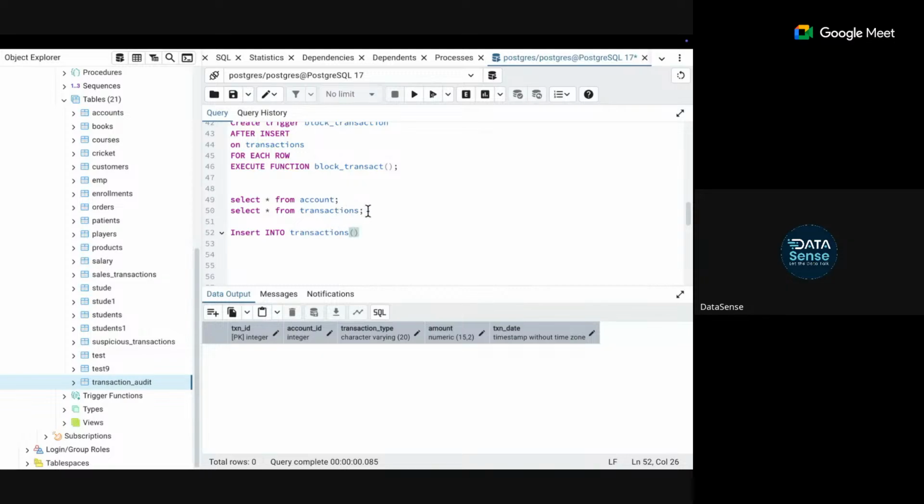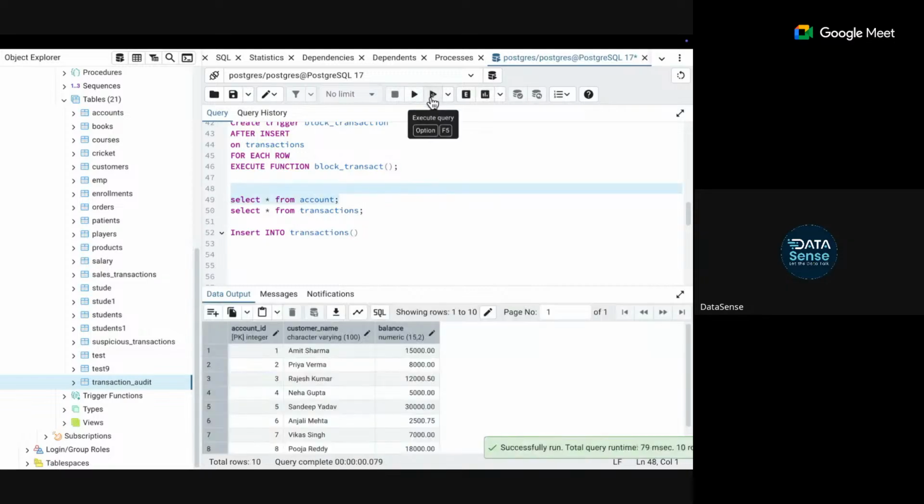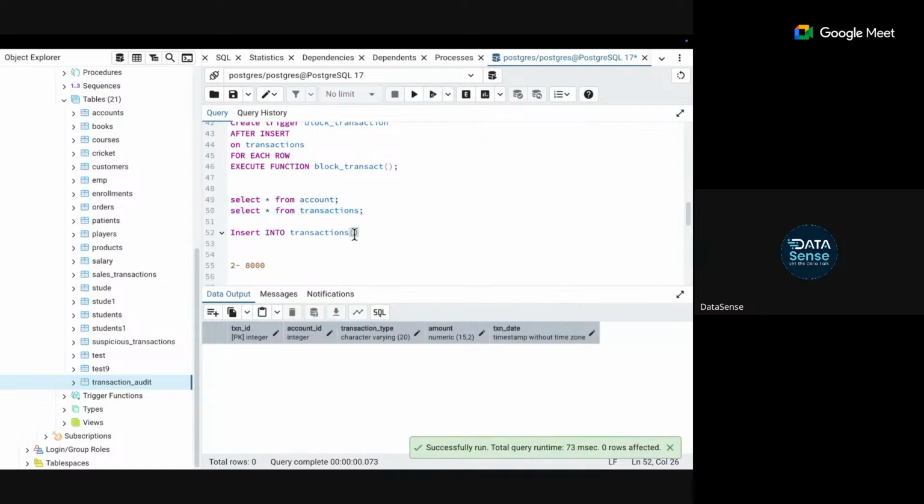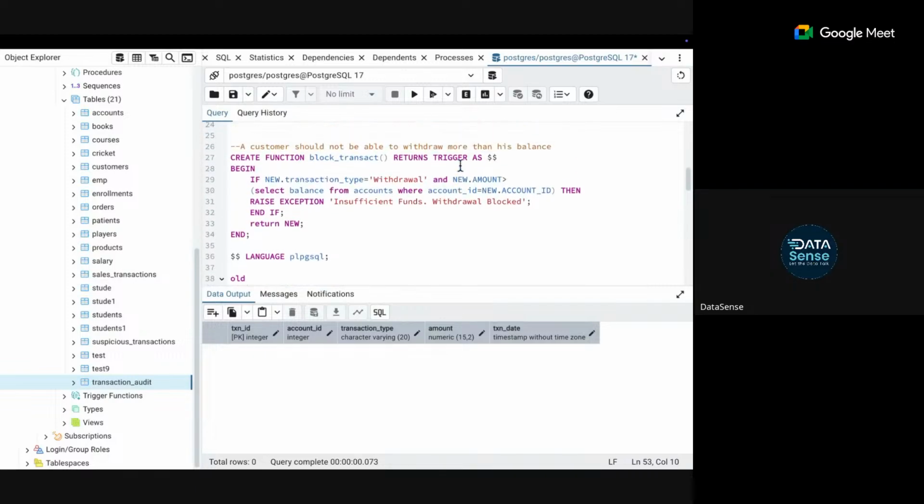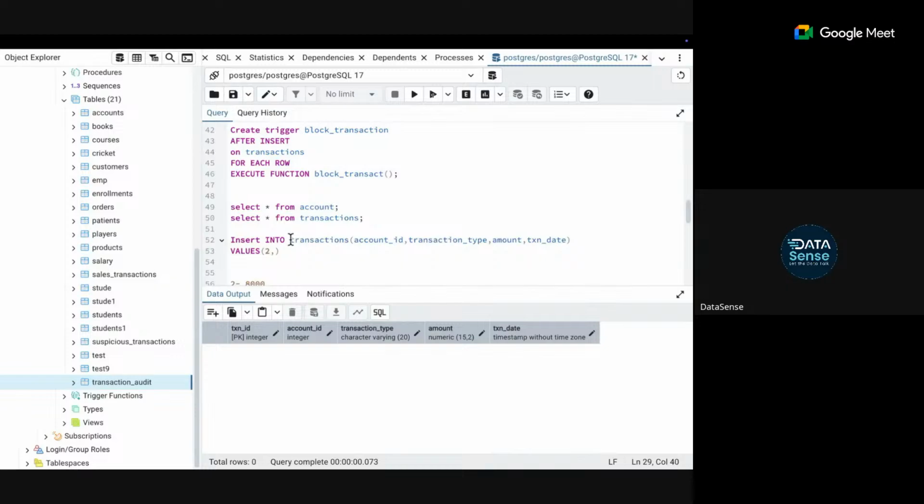Let me check the account ID once. Let's take account ID as 2. What is the balance of 2? Let's say the balance of 2 is 8,000, right? So let's try to enter this: account_id, transaction_type, amount, txn_date, values. What is the account ID? It is 200. Transaction type we have to keep as withdrawal, only then it will trigger. So suppose the transaction type is withdrawal.